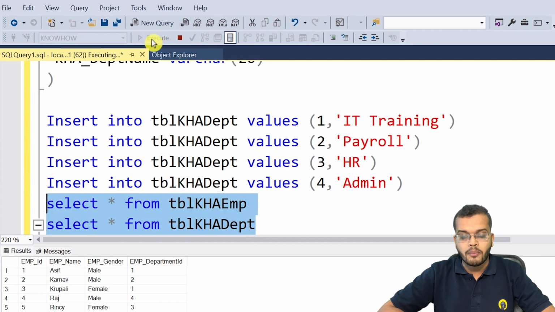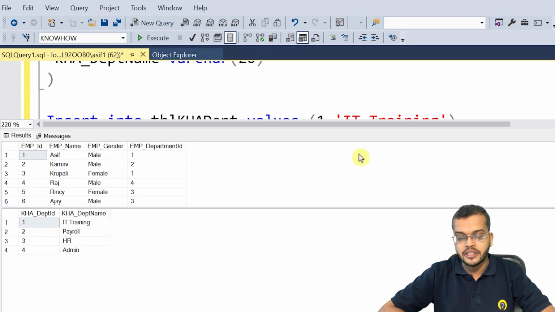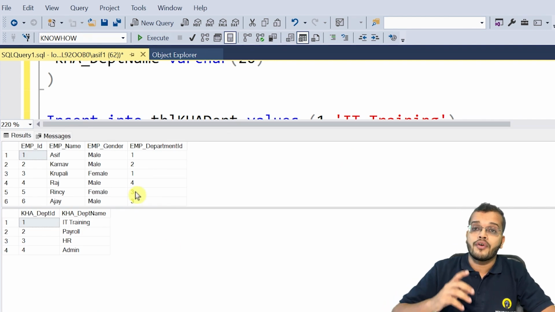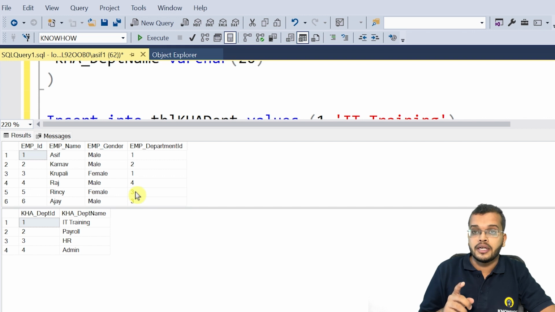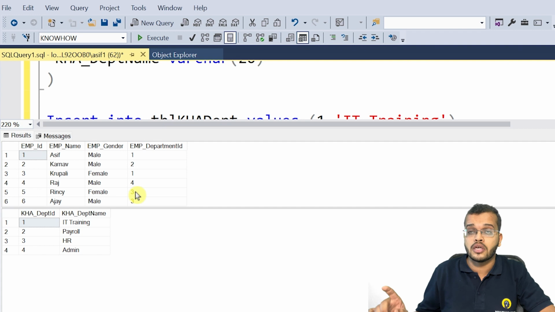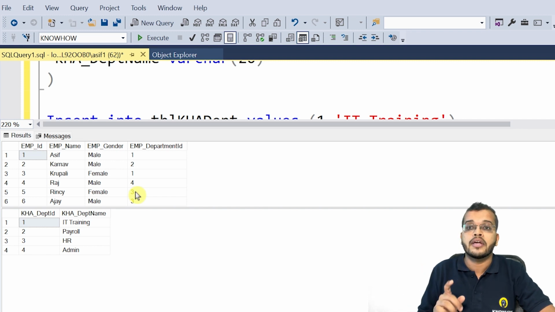So the point of having created these two tables is that I would like to see, for the department name, for example IT training, how many employees have been allocated. For payroll, how many employees have been allocated. For the HR department, how many employees have been allocated. I would like to fetch this information from the two tables that I have created just now.